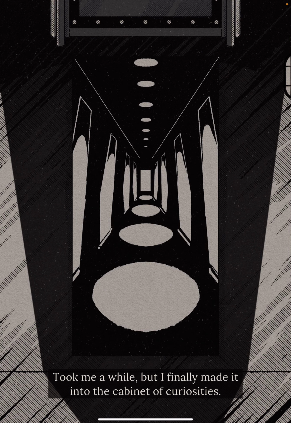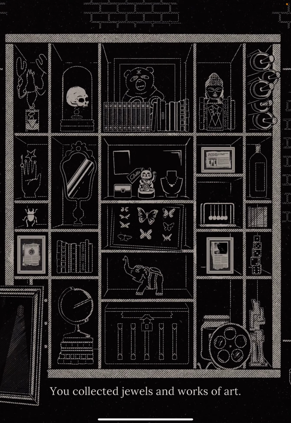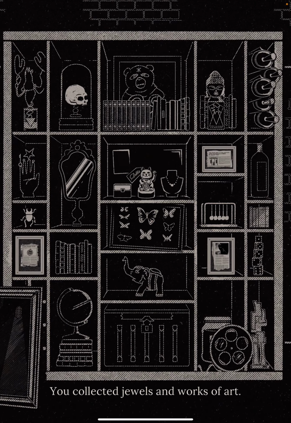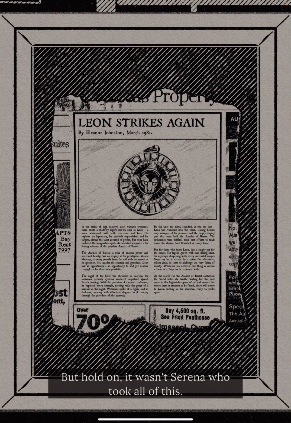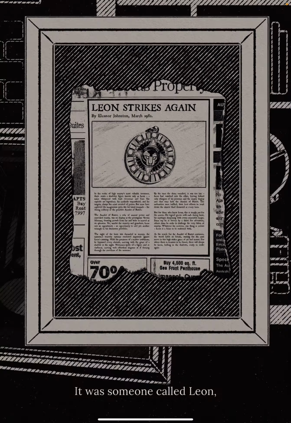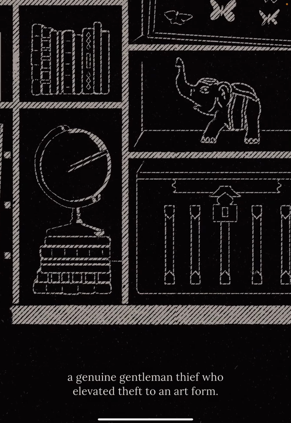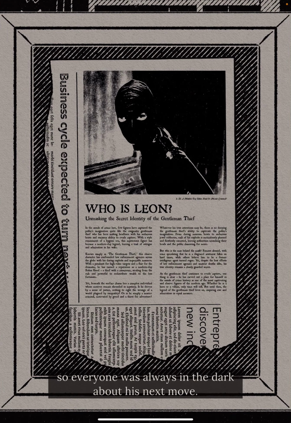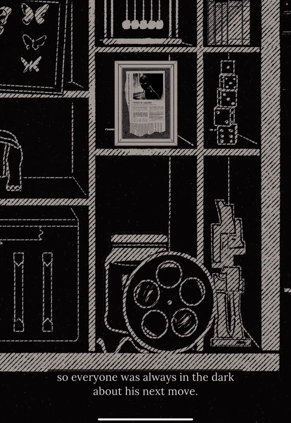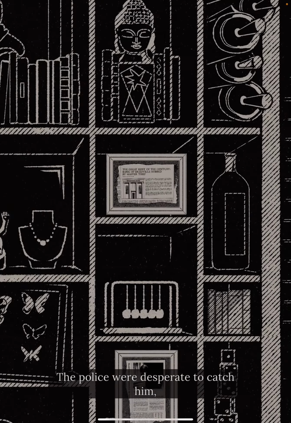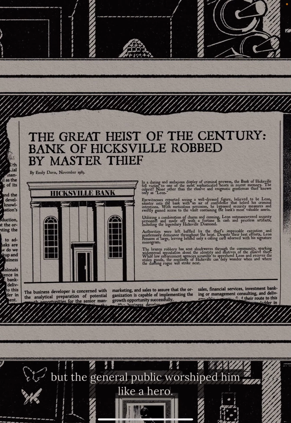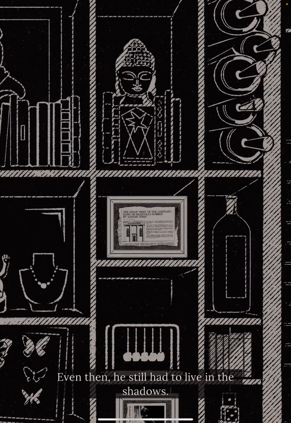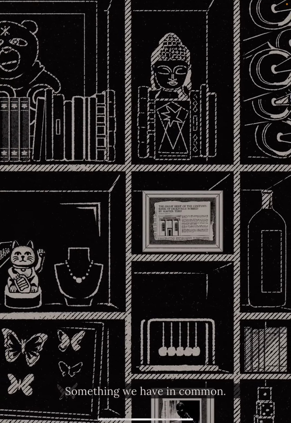Took me a while, but I finally made it into the Cabinet of Curiosities. Was this your big secret? You collected jewels and works of art. But why would you hide them here? But hold on, it wasn't Serena who took all of this. It was someone called Leon. A genuine gentleman thief who elevated theft to an art form. His identity always remained a complete enigma, so everyone was always in the dark about his next move. The police were desperate to catch him, but the general public worshipped him like a hero. Even then, he still had to live in the shadows. Something we have in common.